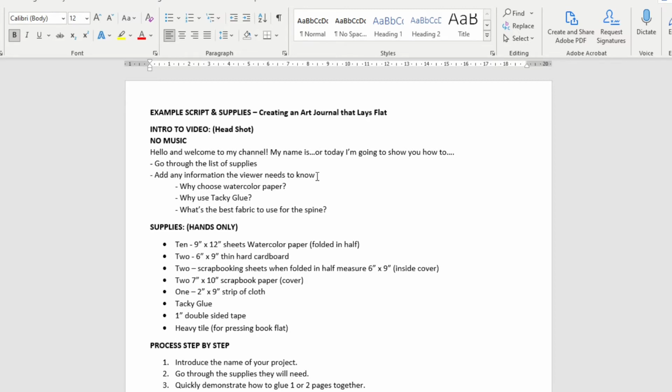You also want to make sure that in your introduction, you're adding any information that the viewer needs to know. So why are you choosing watercolor paper as you're explaining the supplies? Why are you using tacky glue and not any other glue? Or maybe perhaps what's the best fabric to use for the spine? This information would be obviously relevant to this tutorial. But you can add your own information that you find that your viewer needs to know that's relevant for them.